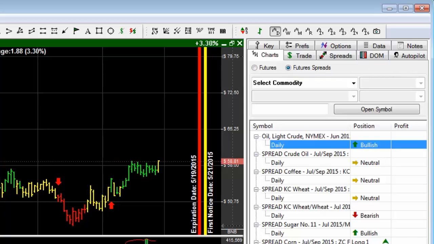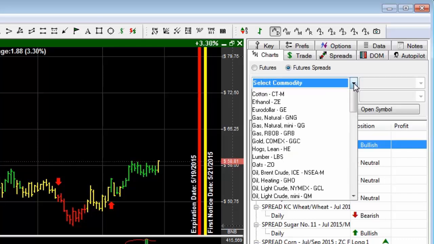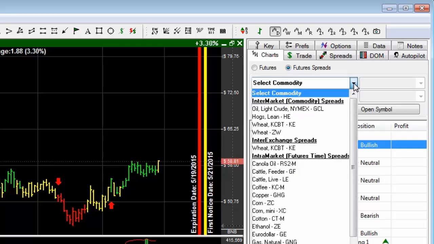I think it's important to mention that a commodity contract spread is the purchase of one commodity, or commodity contract month, and the sell of another. This is not commodity options spread trading, as is sometimes confused. For example, when we click the first drop-down menu, we see a list of commodities broken down by category.